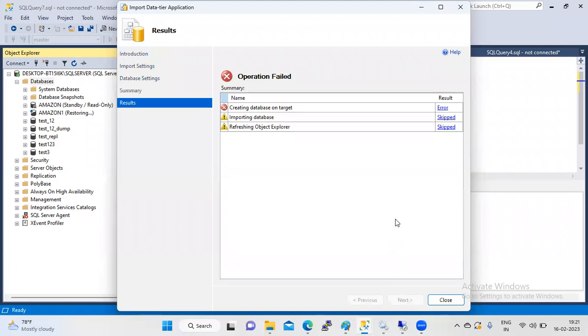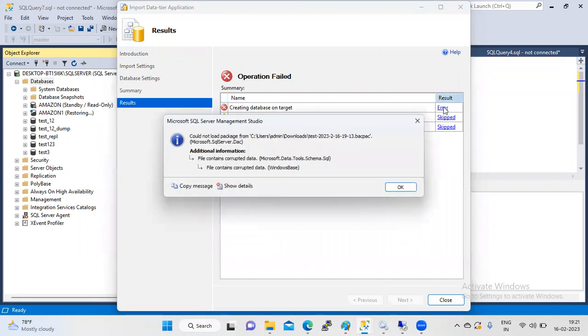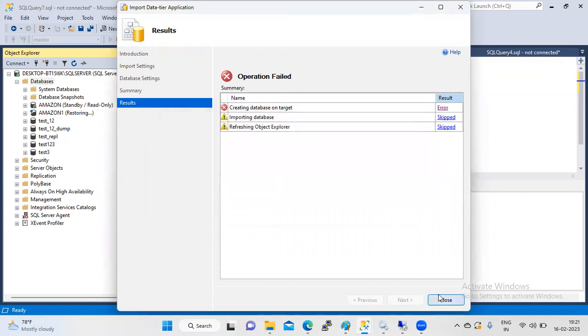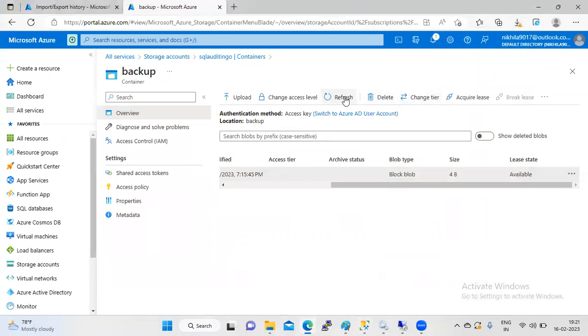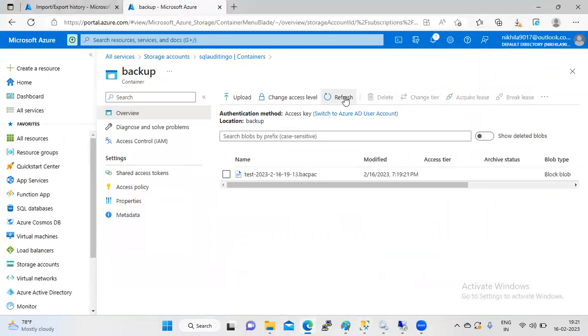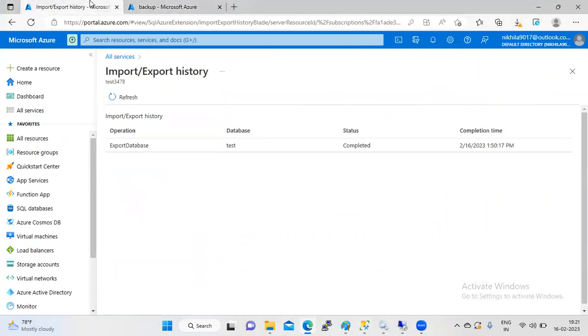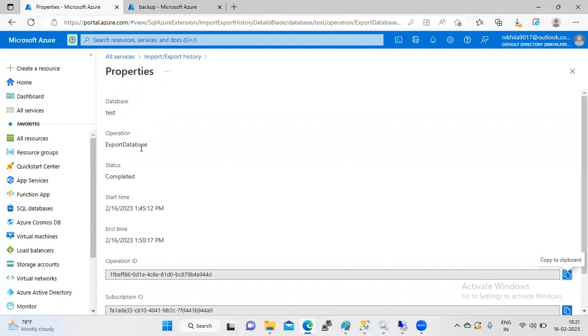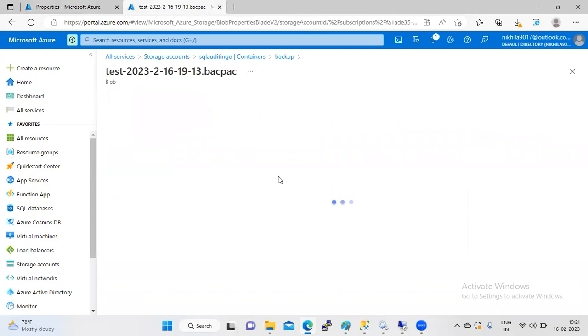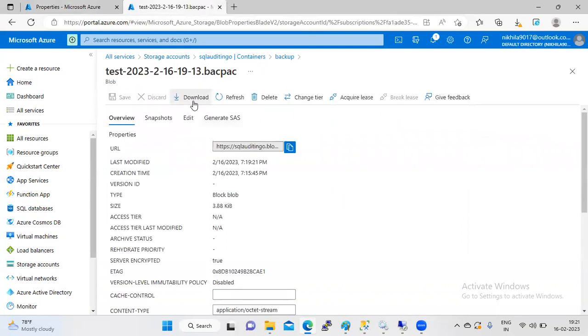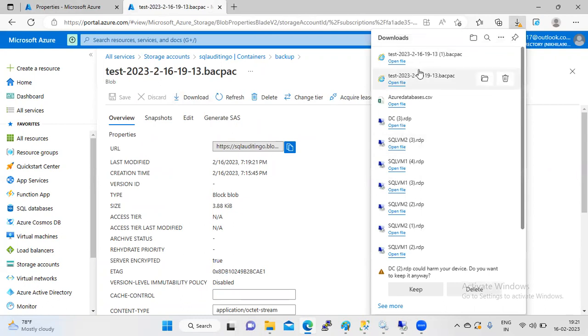Error, it is giving an error. Maybe the database name already exists or the file content is corrupted. I think it is not yet finished, so that's the reason it is giving the error. Where can we check? Just go here and refresh. Now it is completed. Earlier it was not completed, so that's the reason the file I downloaded was not valid. Let me re-download this file. Okay, this file is valid now.